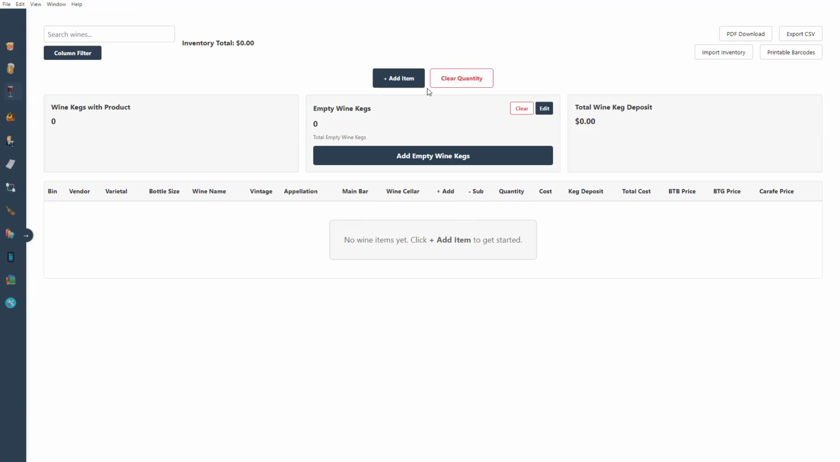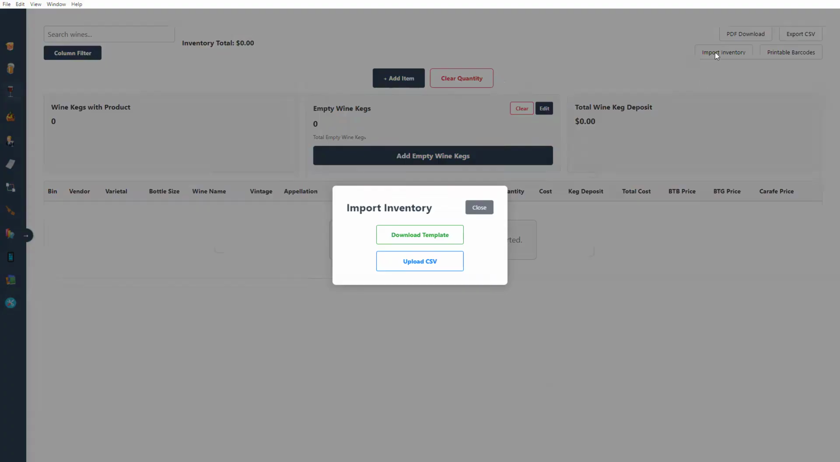I would say before you clear your quantities, you may want to print out a PDF of your inventory or even a CSV of your inventory. It works both ways. The main difference is that the PDF does not show notes where your export does show notes, because you don't want data starting to overrun on your paper and have to print out multiple pages. So you also have your inventory imports.